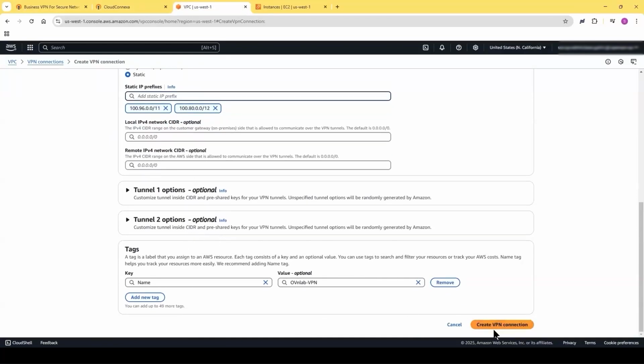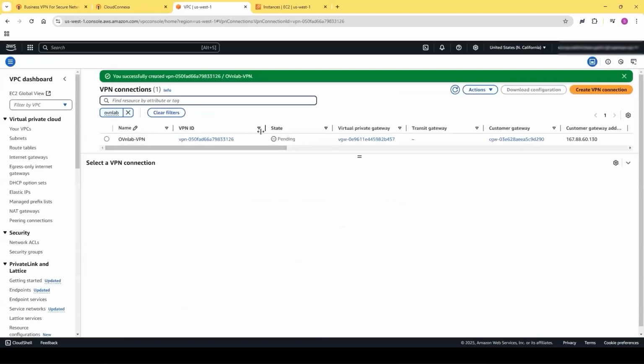Those are optional. I'm going to leave them as default and click on Create VPN Connections. Now, this is going to take a few minutes, normally a couple of minutes, to create. As you can see, it's pending right now. But let's take this time and talk about VPG and transit gateway, virtual private gateway and transit gateway.